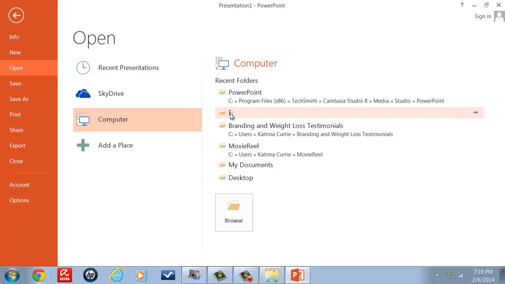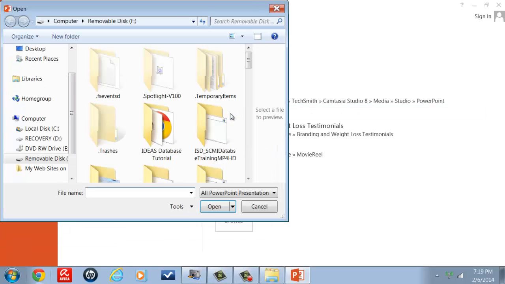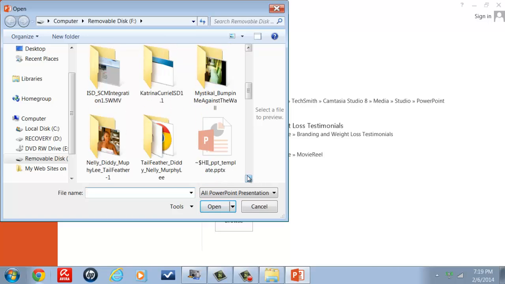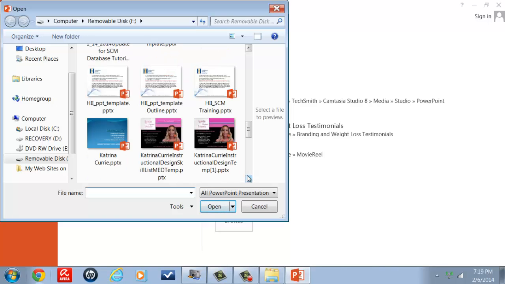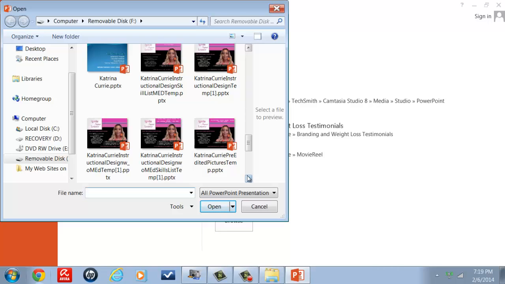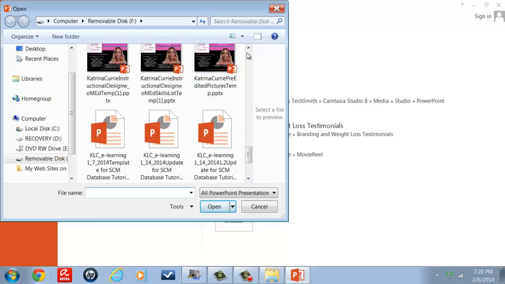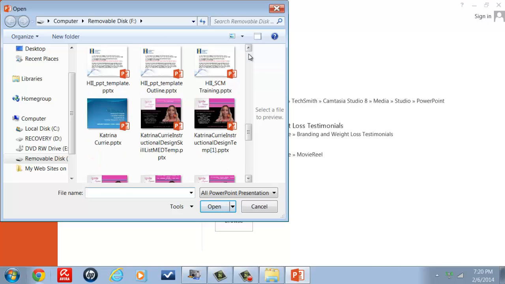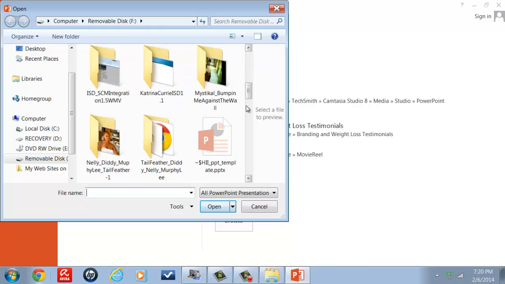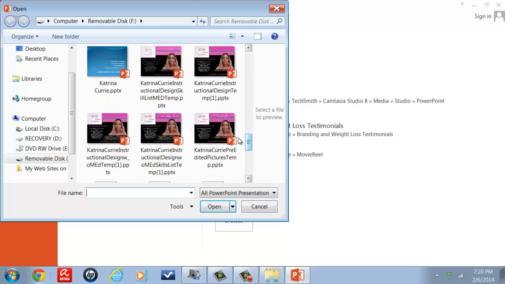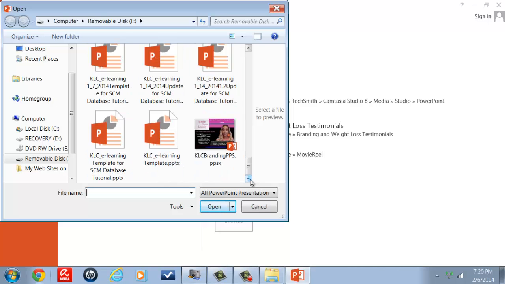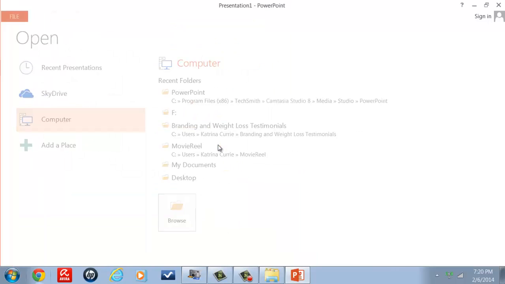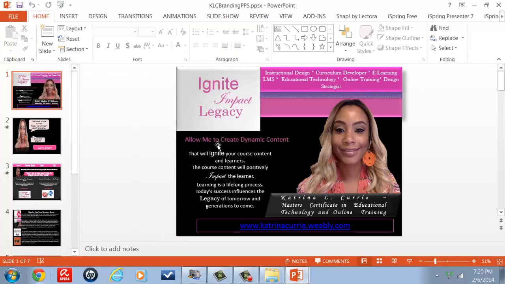Going to the computer, I'm going to go to the F drive because that is where my file is located. And I'm going to scroll down to this PowerPoint that I am trying to demonstrate. Those are templates. I'm not trying to do a template. Actually trying to do the branding course. Okay, here we go. Pop that little PowerPoint up.